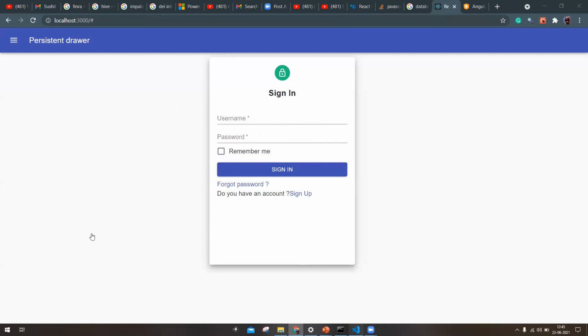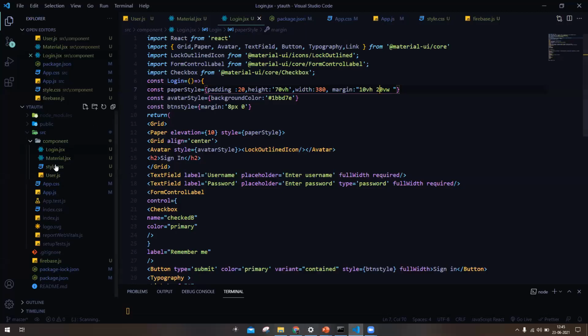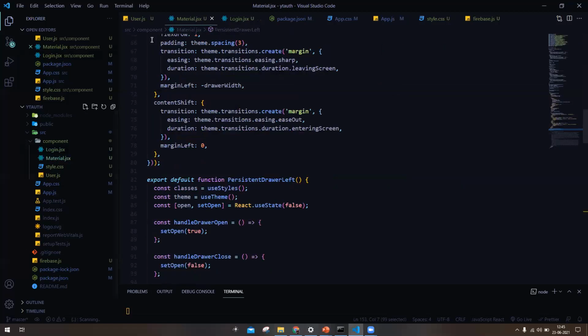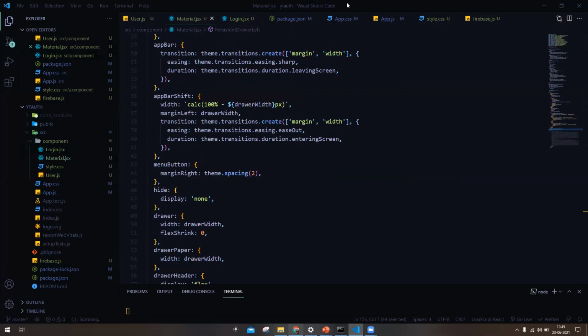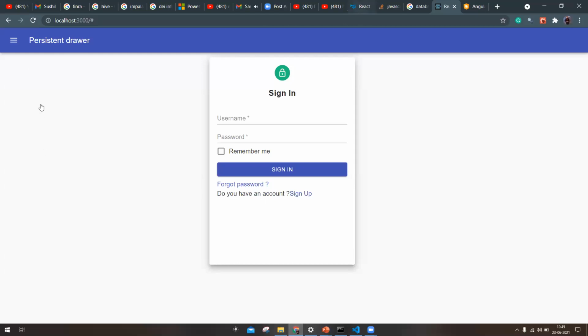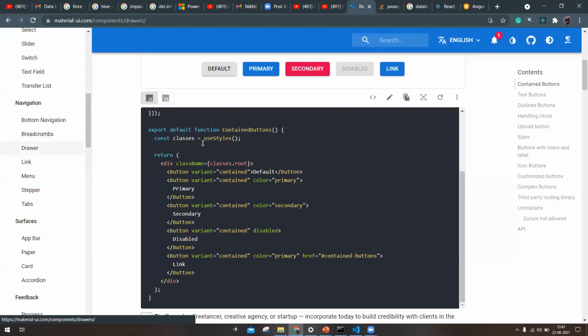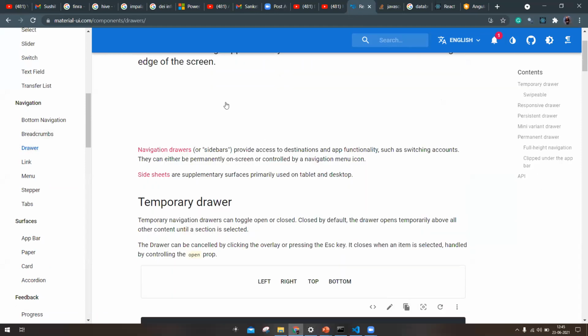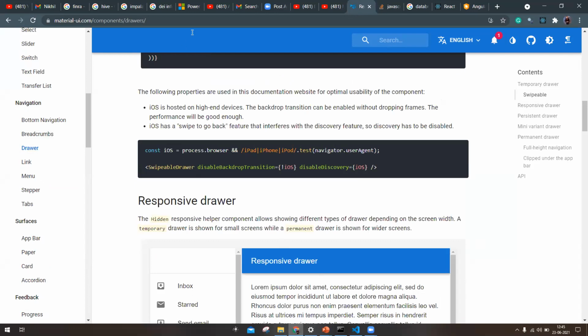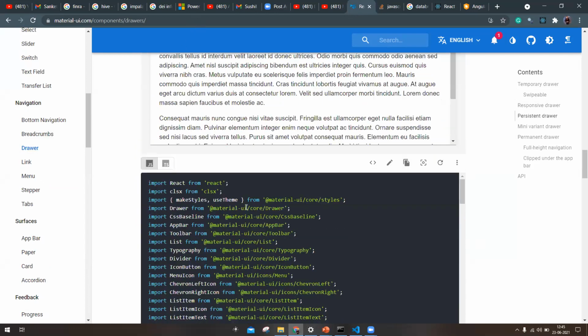In my React project, you can see I have a material.jsx component. Here I pasted the drawer, which I got from the Material UI documentation. Inside the component, inside the navigation, here is the drawer component. You can search for whichever component you like. I've selected this one. I go to the source code, copy this code, and paste it in my material.jsx component file. I hit save and I imported this component in my app.js.